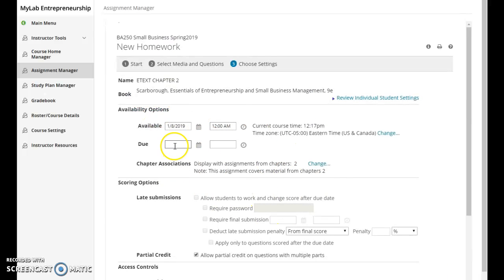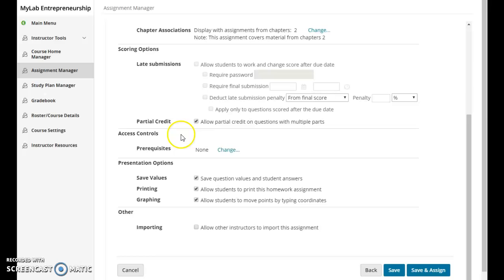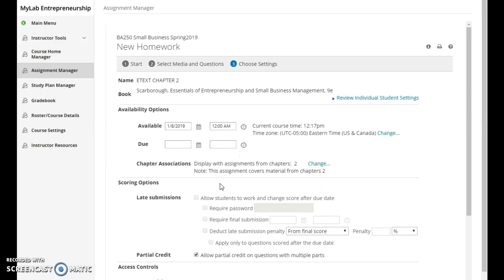I can set it up with any due dates I want, or I can just leave it open for the entire semester. I can also set up a due date and allow late submission, and continue to follow through any of the parameters that we allow you to change.